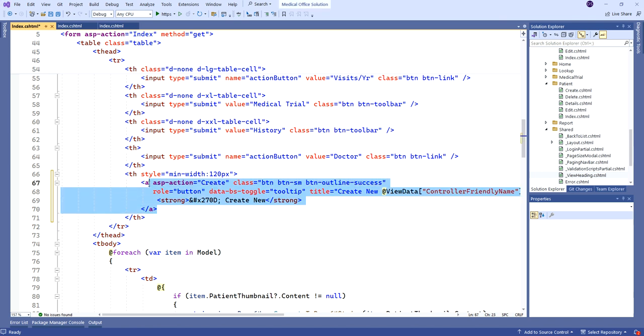All right, let's talk about the link itself. It still is a link. Action is create. I'm just going to make it look like a small button with a little outline. It goes blue if you hover over it. By the way, it's a good thing with Bootstrap, they say if you're going to make a link look like a button, add role equals button. I don't really see any difference when I do that, but the documentation says it's a good idea.